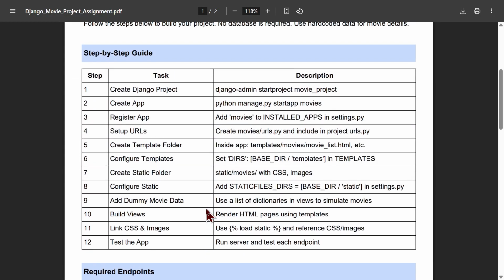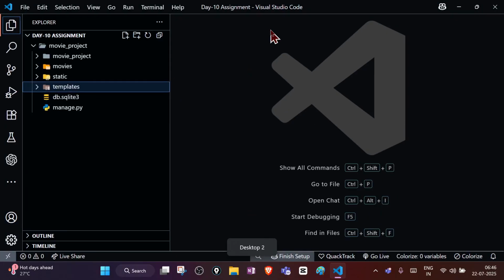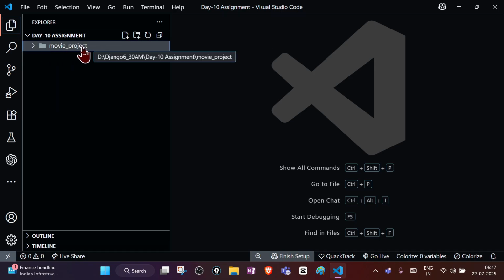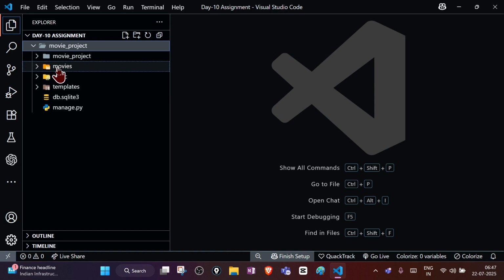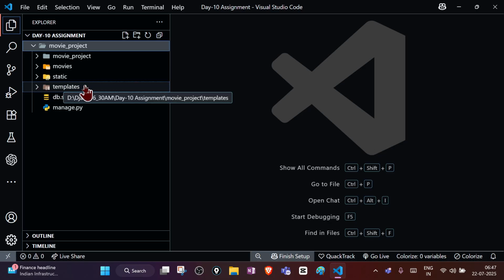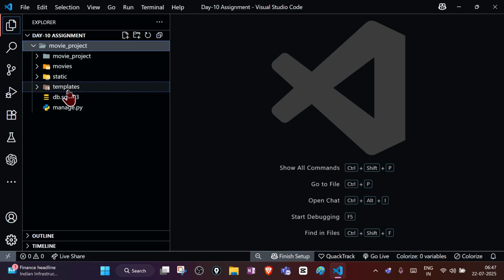So let me show you the source code. I think we have completed 80% of this assignment. Here is our project. Here we have our movie project. Inside the movie project, you will see the movie application, right? And there is a static folder which will keep images, CSS. And then we have the template folder, which will contain HTML files. And this movie_project folder will contain the project configuration. Okay. So let me just run this code.